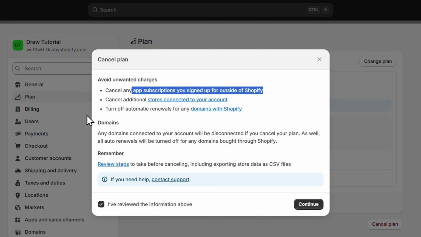Or if you want to use them for a different website, you can maybe keep them for whatever reason. But if you're using them within Shopify and you want to cancel your subscription, ensure that you cancel those other third-party subscriptions so that you no longer have to pay for them. Ensure that you cancel any other store that is connected to it, as you can see there. And of course, you also want to turn off automatic renewal for any domains that you have. So if you have any domains connected to your store, ensure that you turn that off unless you want to keep the domain and use it for whatever reason.